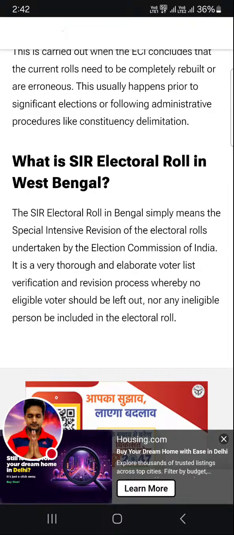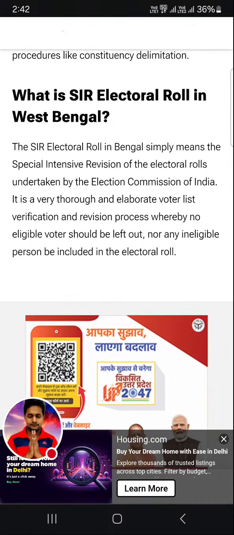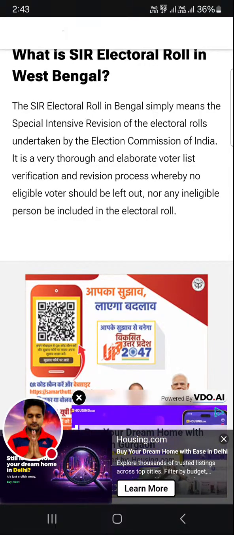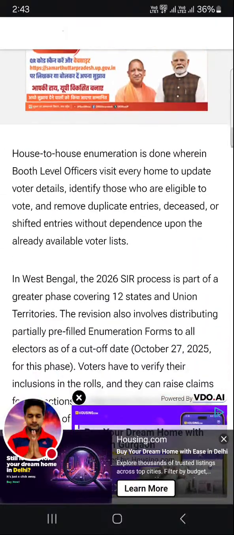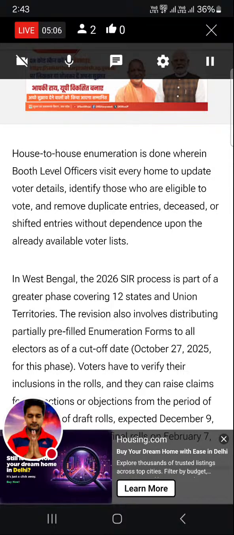What is SIR electoral roll in West Bengal? The SIR electoral roll in Bengal simply means the special intensive revision of the electoral rolls undertaken by the Election Commission of India. It is a very thorough and elaborate voter list verification and revision process whereby no eligible voter should be left out nor any ineligible person be included in the electoral roll.